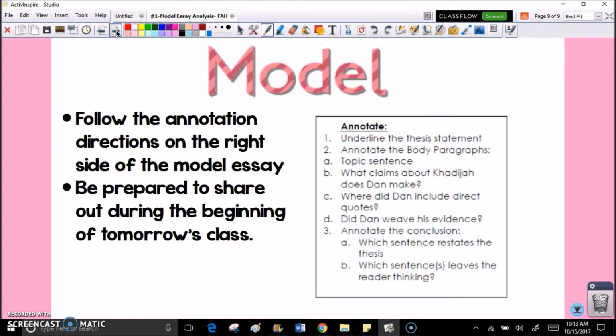All right, so for tonight, you're going to just go back into the model essay and do a little annotating. So you're going to follow the annotation guide that is on the side of the essay. You're going to underline the thesis statements. You're going to look in the body paragraphs for topic sentences. Any claims that Dan makes about Khadijah, where he's using direct quotes. Do you see any evidence that Dan has woven his evidence?